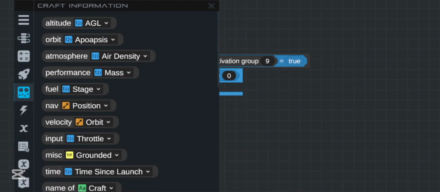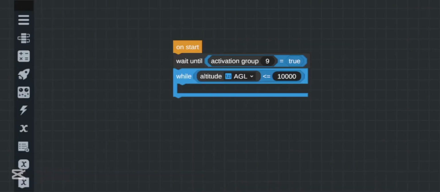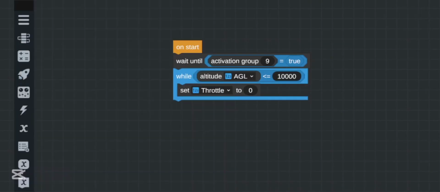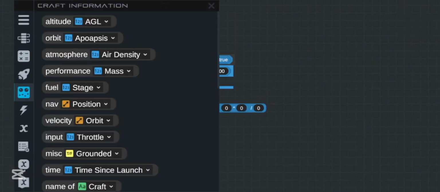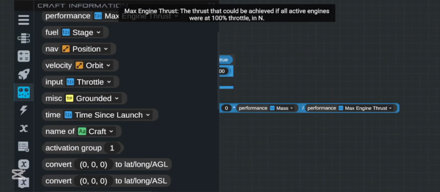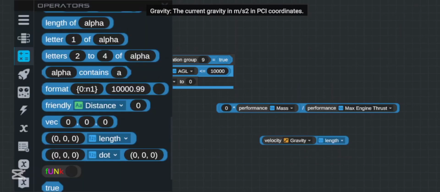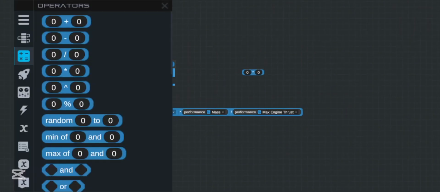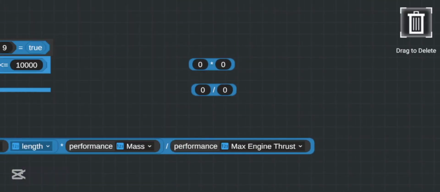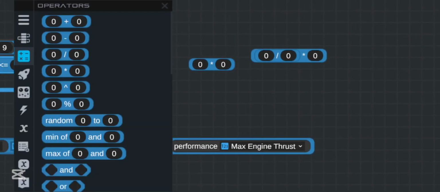And now I'm going to make a throttle control. It will be the combination of thrust to weight ratio multiplied by some kind of difference between the altitude, and multiplied by something like atmosphere density, to make a perfect throttle control for going upward.